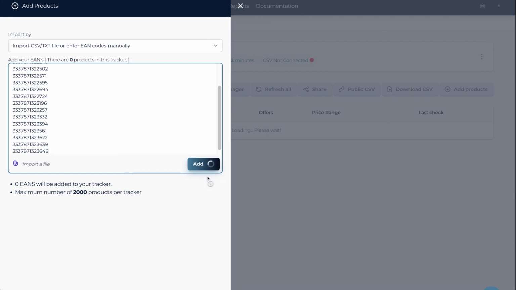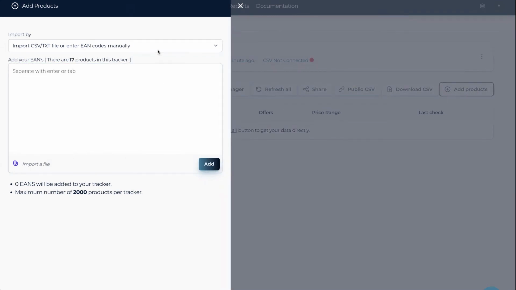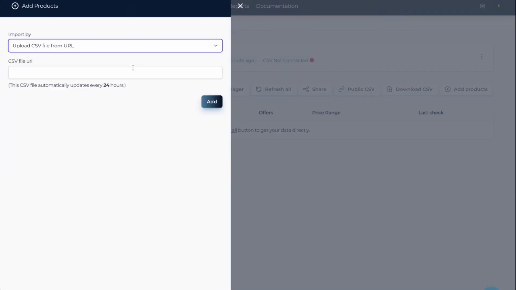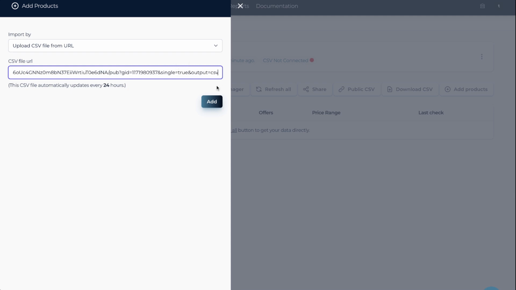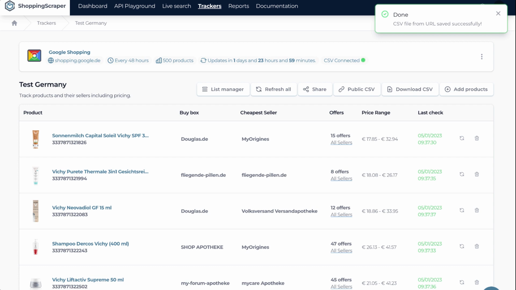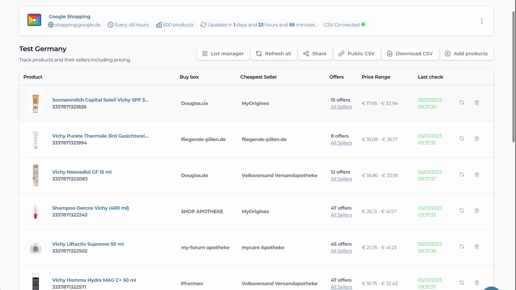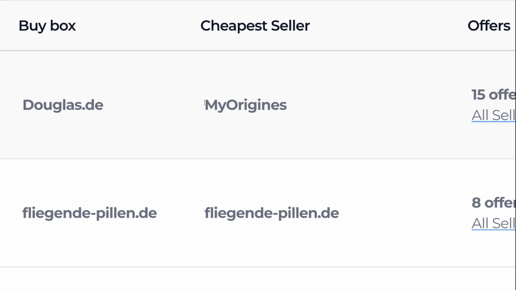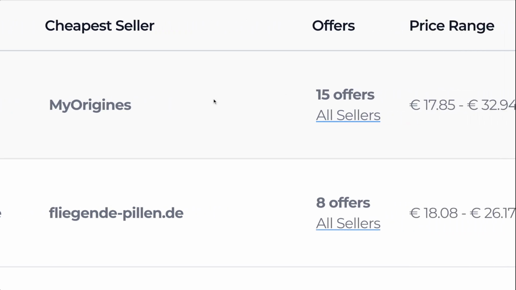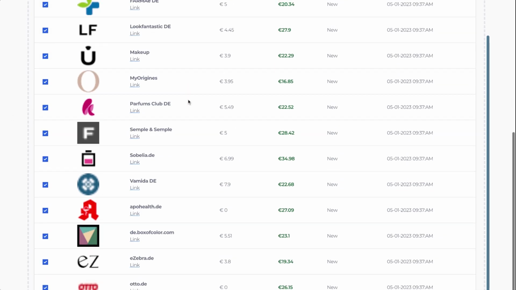You can add them manually or import a dynamic CSV from a URL. Just make sure the EAN codes are listed in the first column. And boom, you're live. From the price tracker, you can check out the buy box owner, cheapest sellers, price ranges, and even zoom in to see all seller prices.